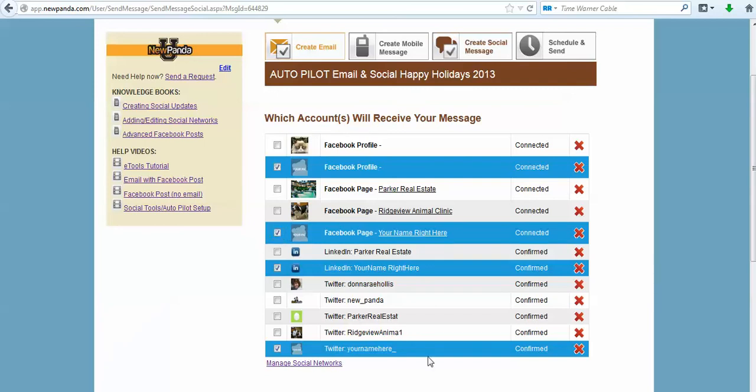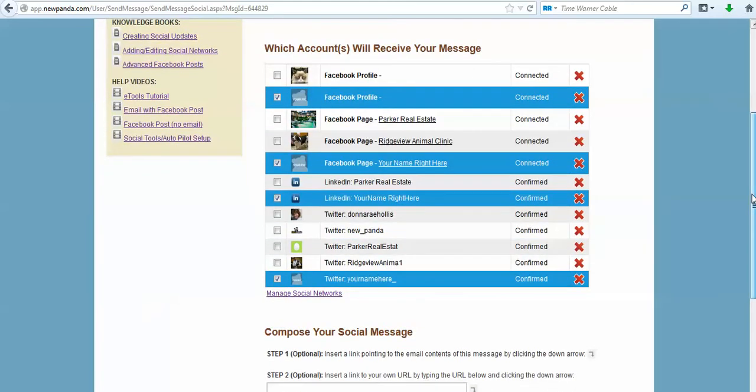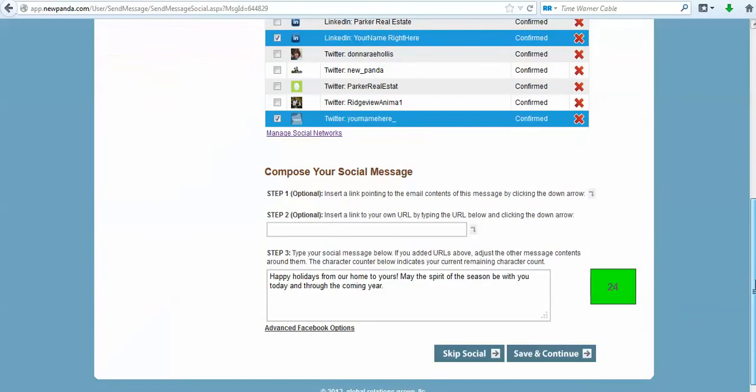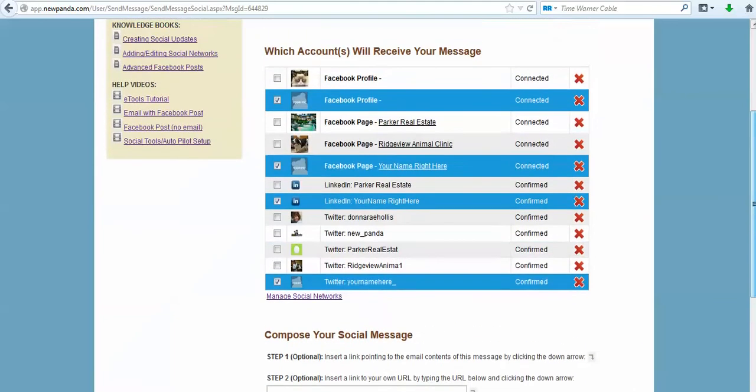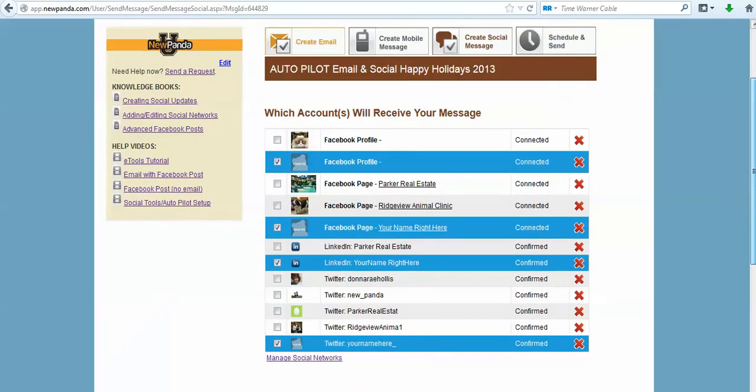Same thing for LinkedIn and for Twitter, okay? And as you can see here, New Panda, we've set up little test accounts or little fake accounts just for this purpose, so that when we create our autopilot messages for all of our users, this is the account that we select, okay? And the message will actually get created for those accounts as well, okay? All right, I'm not going to go through actually creating the guts of the social message, because like I said before, that is covered in a different video.